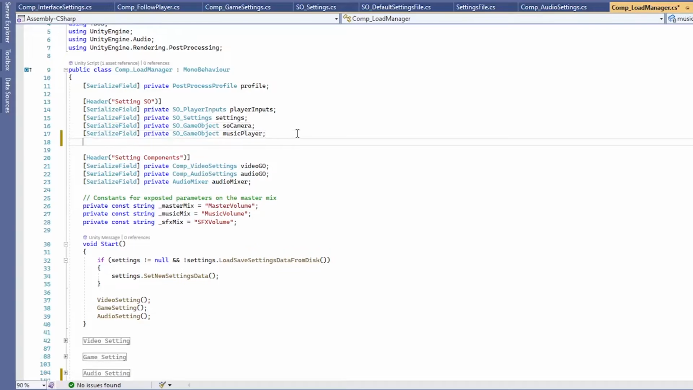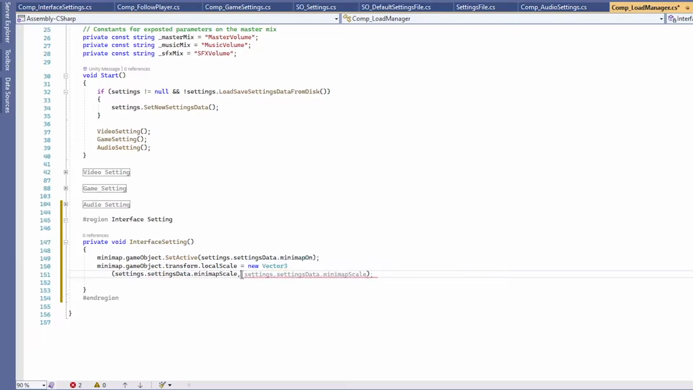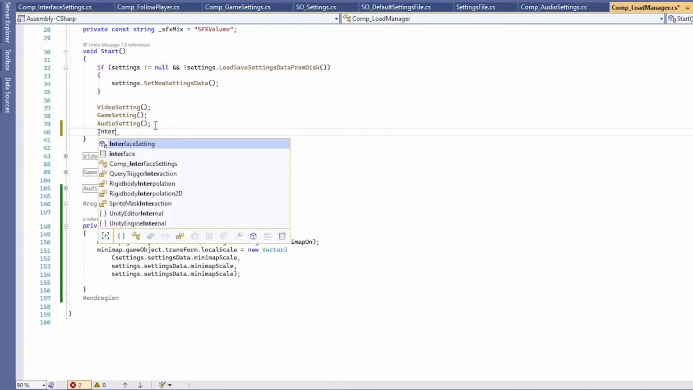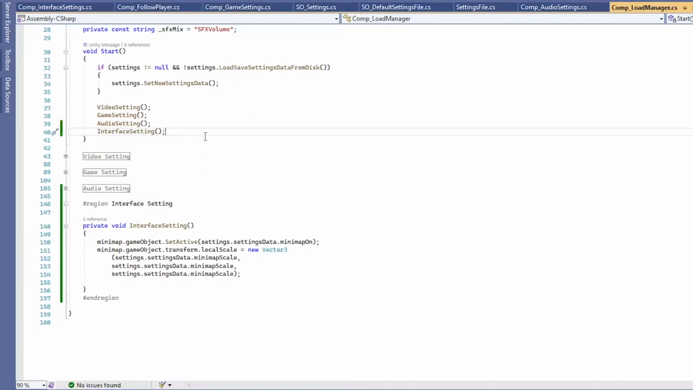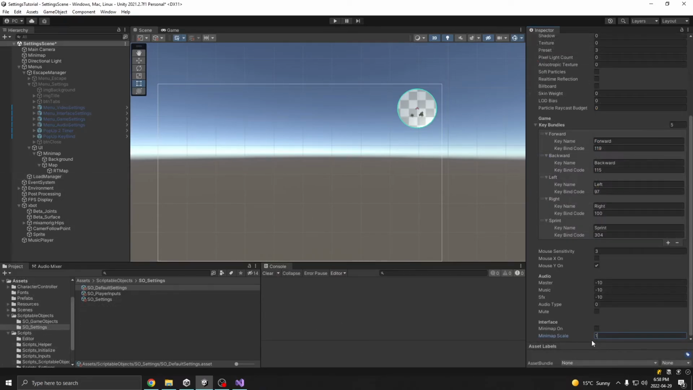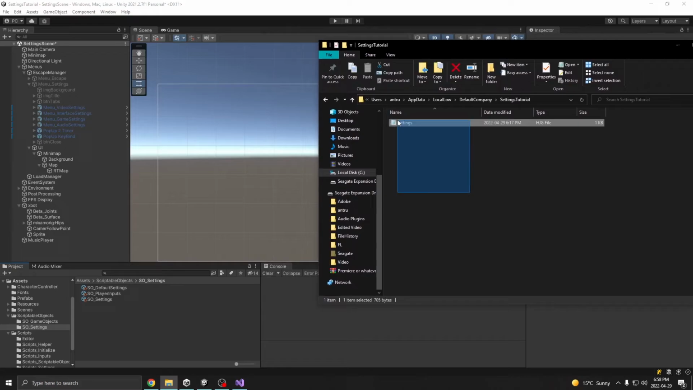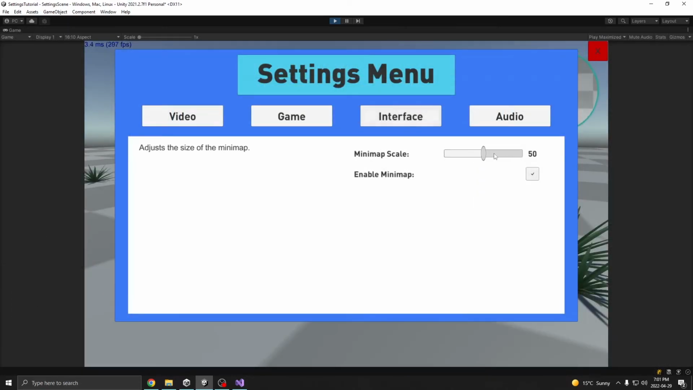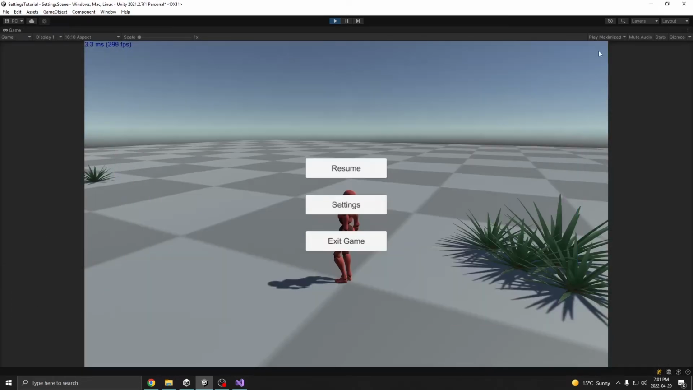Lastly, we just need the load manager to set the interface correctly. We'll need the minimap game object, and then we'll simply set the scale and the visibility of the game object based on our settings file. Ensure the default scriptable object has minimap on and scale as 1 and delete the settings file. Once you test it, you can see the minimap scaling based on the size you give. You can also enable or disable the minimap as you wish.